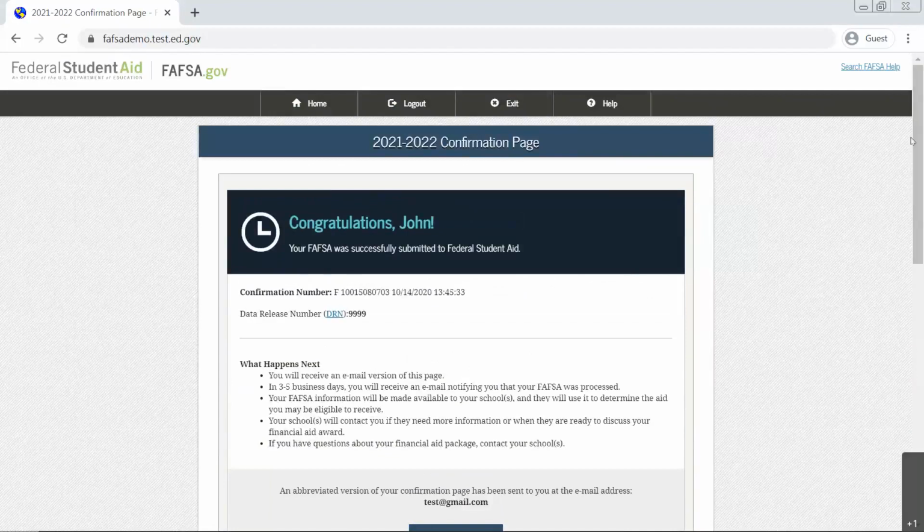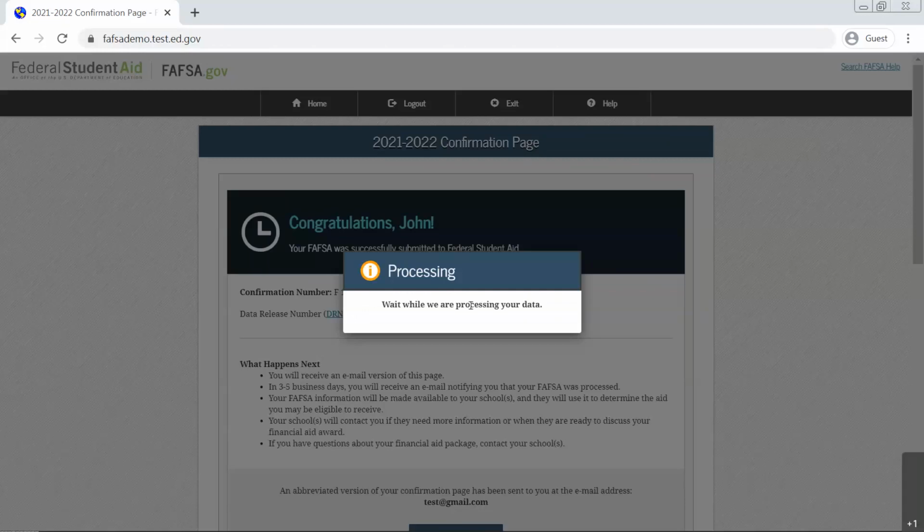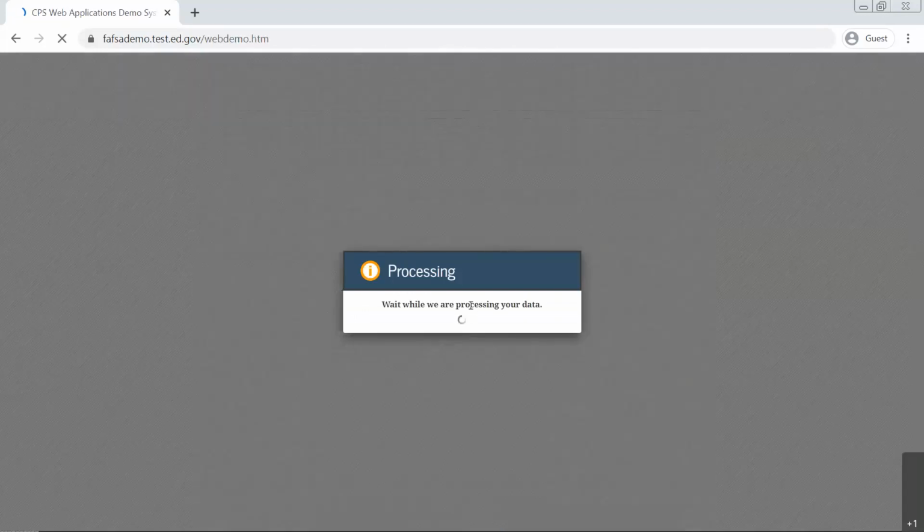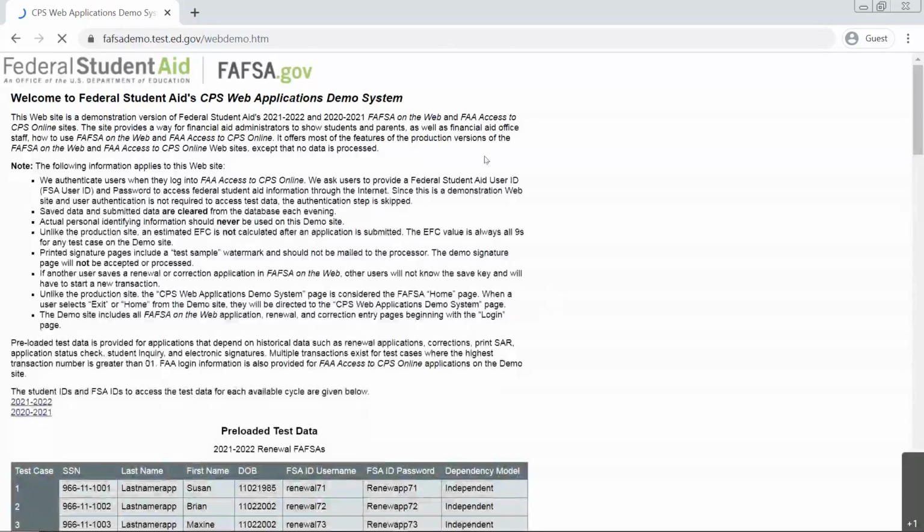So now that you've successfully submitted your FAFSA, you can log out and return to the home screen, and you'll see that your FAFSA will be in a processing status. It typically takes around 3 days for your FAFSA to be processed, so you'd see your status change from your FAFSA was submitted to your FAFSA was processed, and then you can make changes as needed.